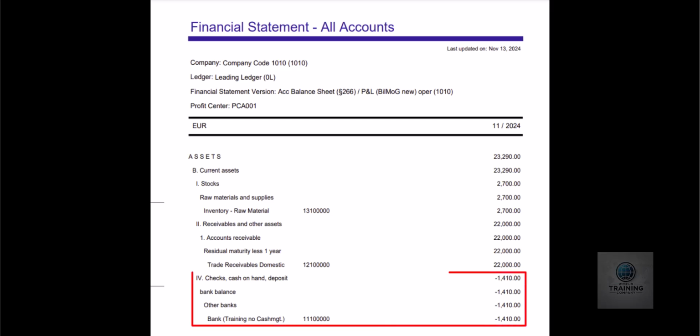Assets. Current cash and bank balance. Under 4. Checks, cash on hand deposit. The current balance is negative €1,410, recorded under account 111,000,000, labeled as bank training, no cash. This indicates a negative position, suggesting that the company is using an overdraft facility or operating with a deficit.